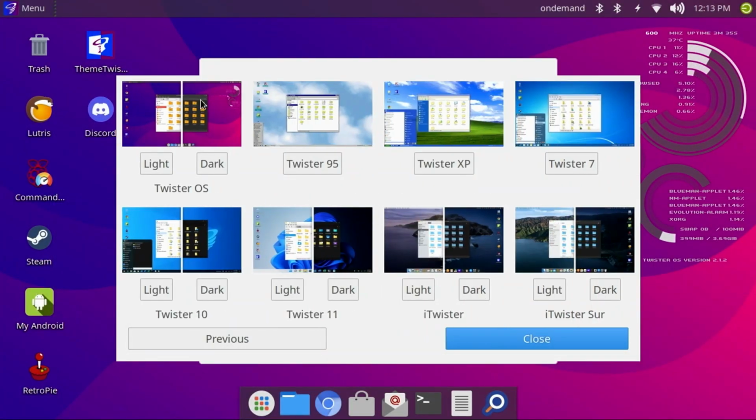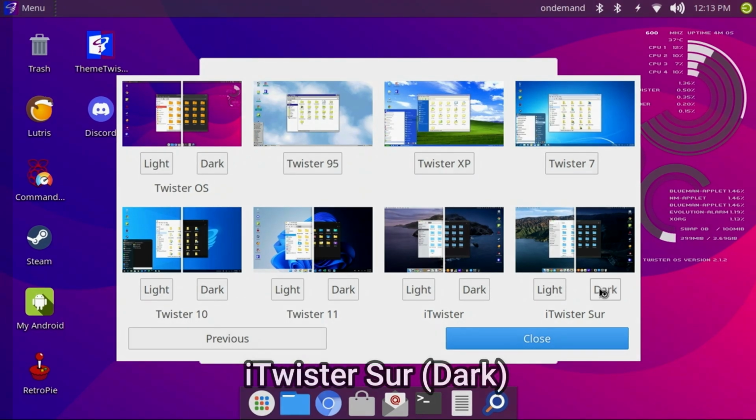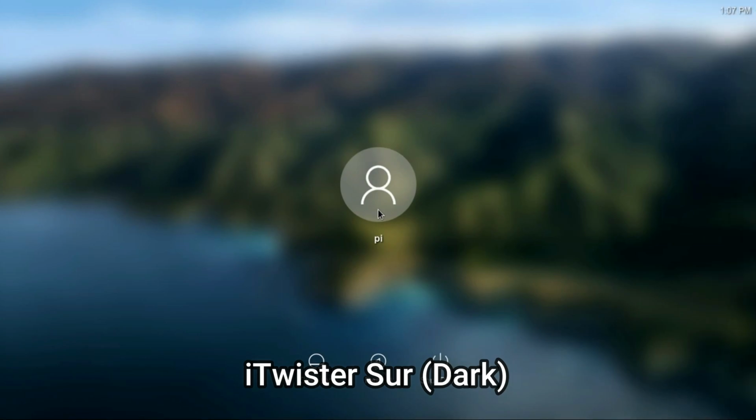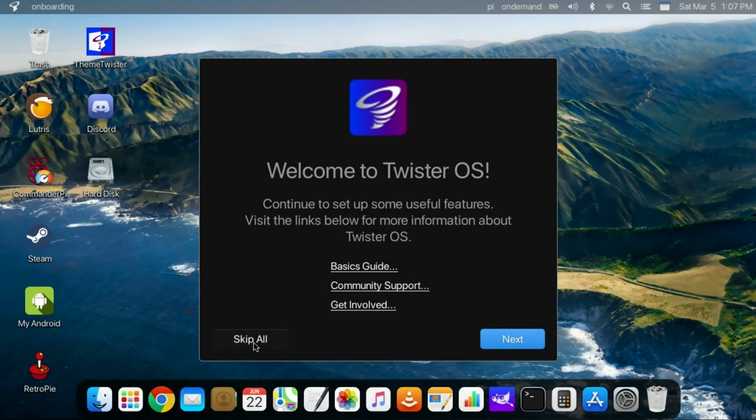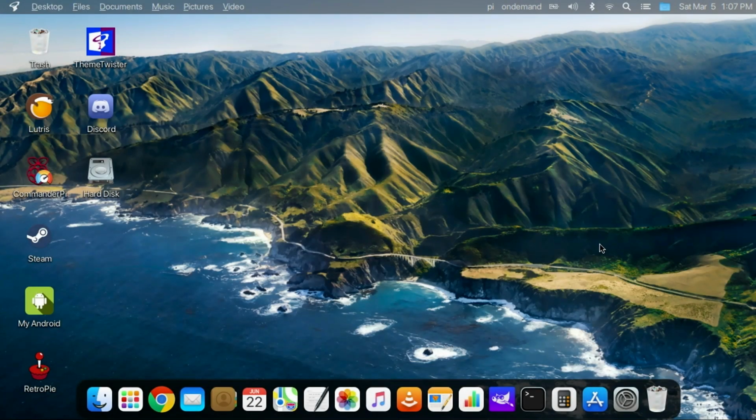Click Next, and this is what's really cool about Twister OS. There's a ton of different themes available to you. You can make your Raspberry Pi look like Windows 95, XP, 7, 10, 11, a Mac, all kinds of different themes that are available. I'll go ahead and select the iTwister Sur dark theme and enter the password of Raspberry, and voila, that's what it looks like.